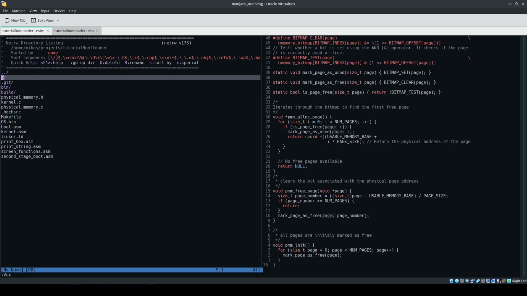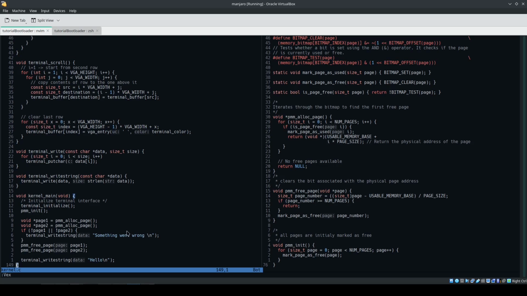Now, let's go to our kernel.c file. Let's initialize our memory manager and let's allocate space for two memory pages. If either of them has something wrong, no memory is allocated, we will print this string on our screen: Something went wrong. Otherwise, we are going to free both pages and we are going to write hello on our terminal.